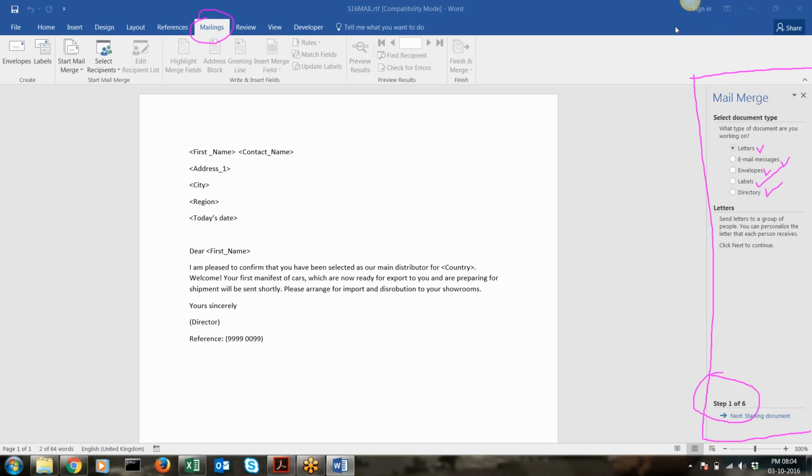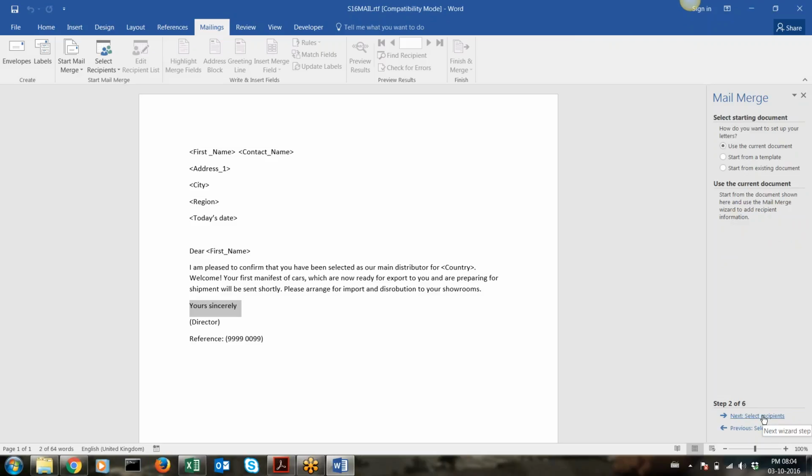For now we are doing the letter part. So select the first option and then click on next. Every time you select, if you are confident about what you have to do, go to the next step. Here it is asking, do you want to set up a letter?